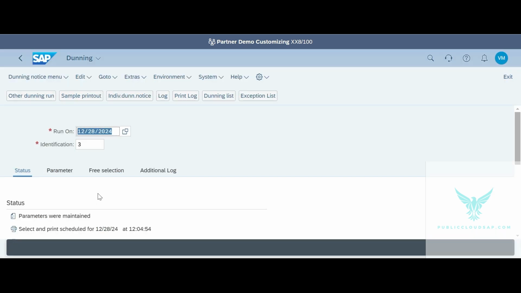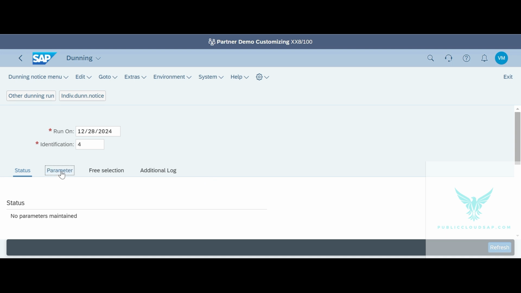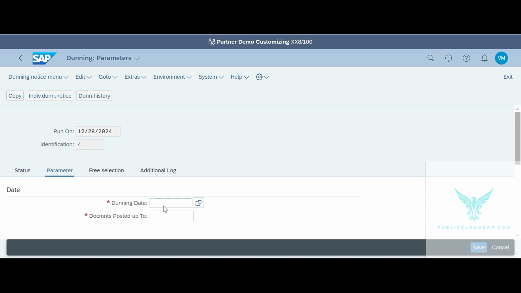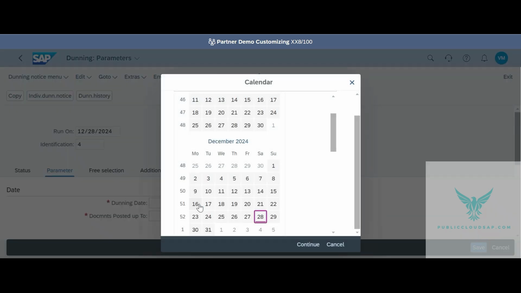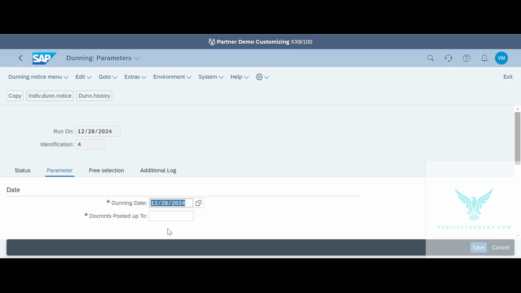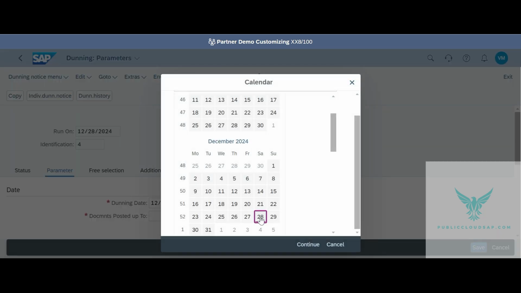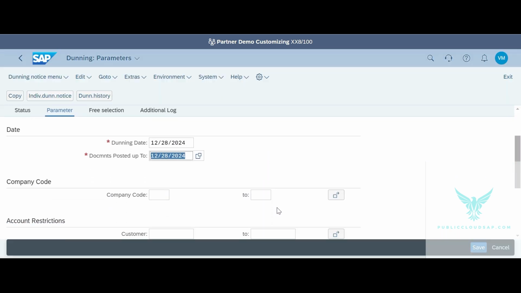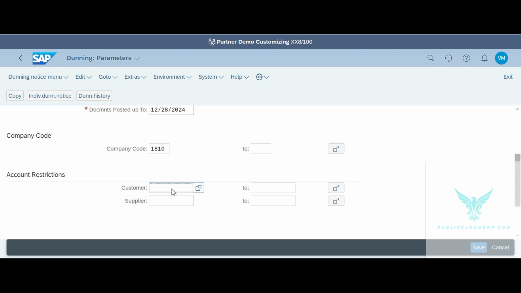Run date, I want to give 4. Run date 4. Click on parameters. So dunning date, today's date, and the documents posted up to today's date. Company code 1810. So my customer is 181000001.